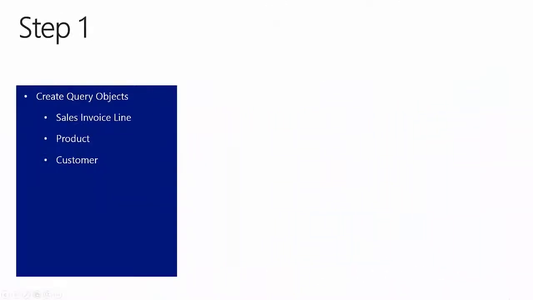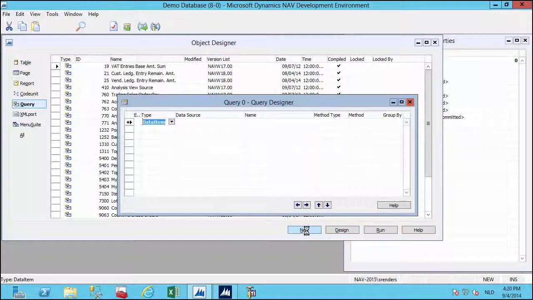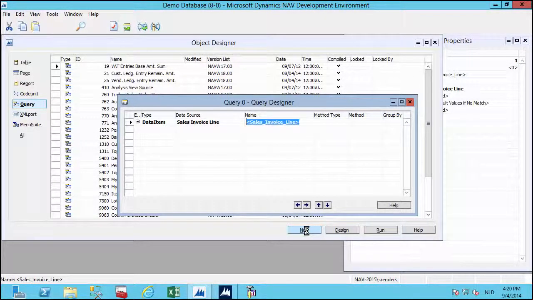So let's get started with the first step and see how we can create query objects to publish sales invoice lines, products, and customers. So I'm working in the development environment of Microsoft Dynamics NAV 2015. I'm going to the query object. I'm going to create a new query, and as a data item I'm going to select the sales invoice line table.